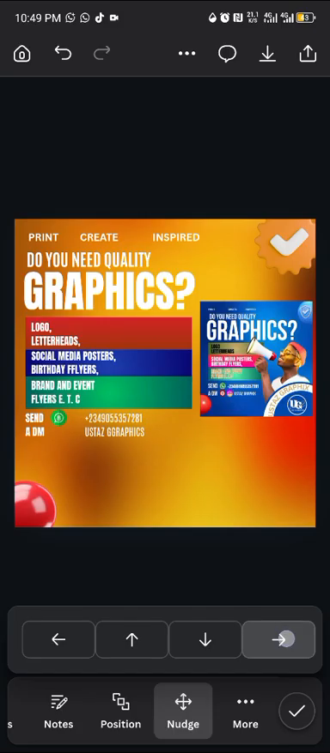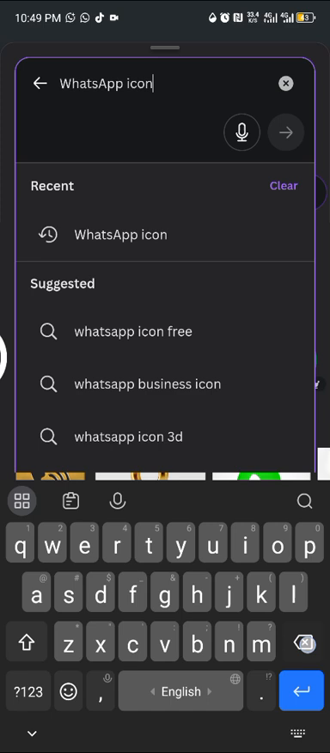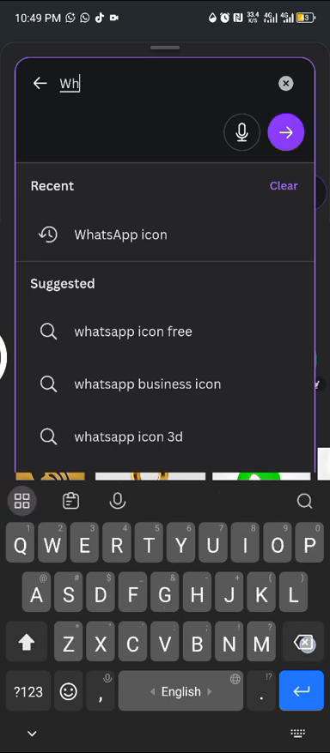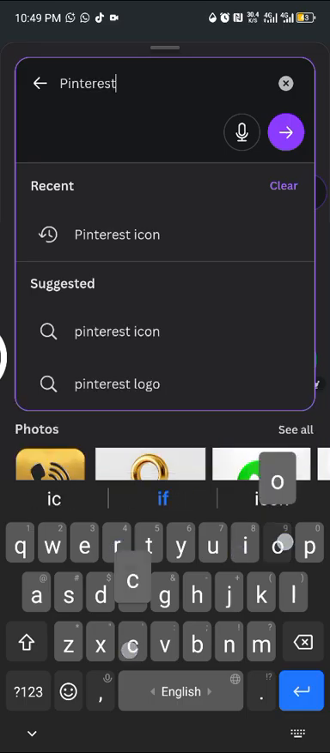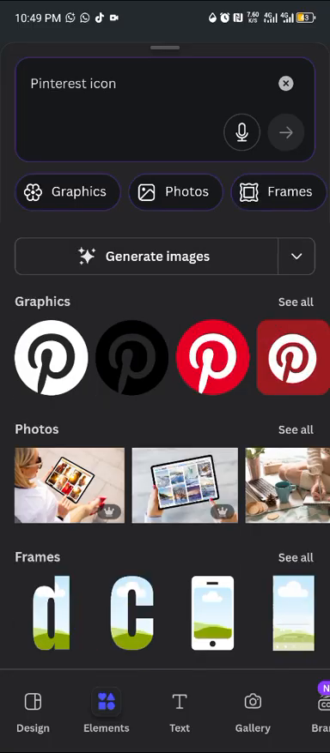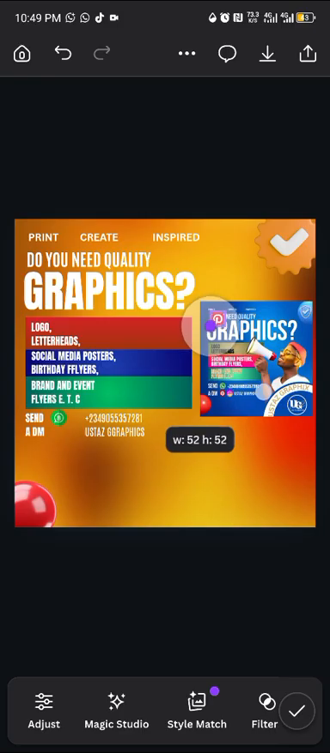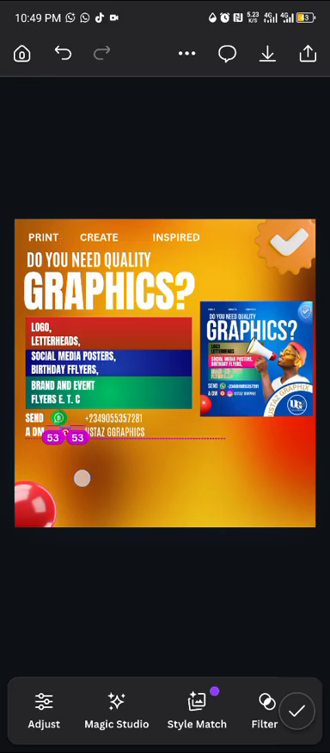Okay, then the next icon we need is the Pinterest icon. Then you can search for Pinterest icon, which is the next icon you need here. So by the time you search for Pinterest icon, you see icons showing up like this. Click the one you want, then bring it down again a little. Reduce the size. After you reduce the size there, you can bring it down. Okay, so we have the Pinterest icon at this down.